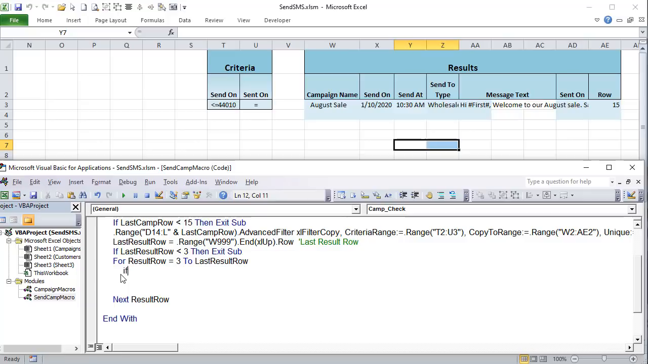If dot range X and the result row plus Y, plus the send on, plus the send at, is going to be equal. I want to check if it's less than the current time. Plus, again, we can just copy this and change it to Y. Is it less than now? Is it less than the current time? If it is, then we need to send the campaign right now. It's already past due, so that's not good. Then what do we want to do? Send that campaign right now.